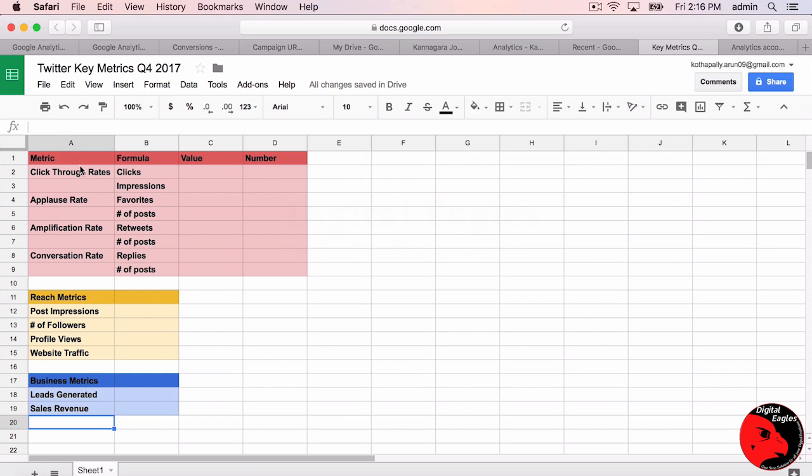These metrics have already been shared in our previous videos. I'm using those same metrics here, and I have listed the formula also. For example, there's no direct method that Twitter Analytics gives for click-through rate, so I will list the number of clicks and the impressions. Then I'll find out the applause rate, which is the number of people who favorited my tweets divided by the number of tweets I do. Let's change this to tweets. And amplification rate is the number of retweets divided by the number of tweets, and the conversation rate is the number of replies divided by the number of tweets.